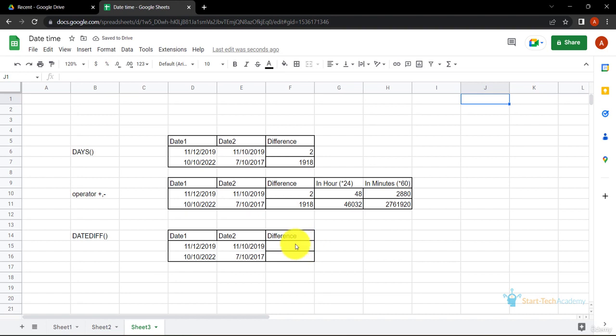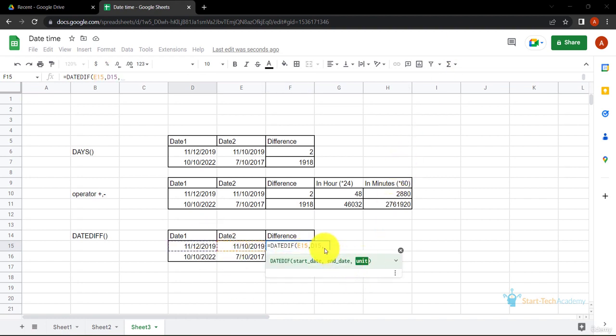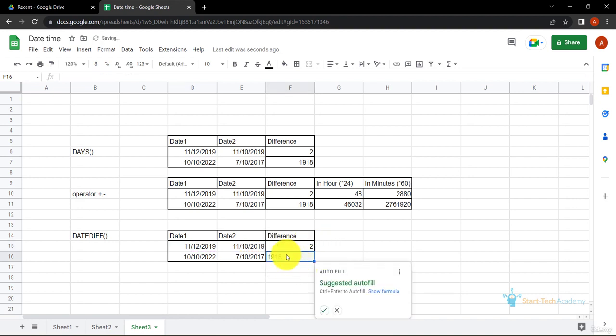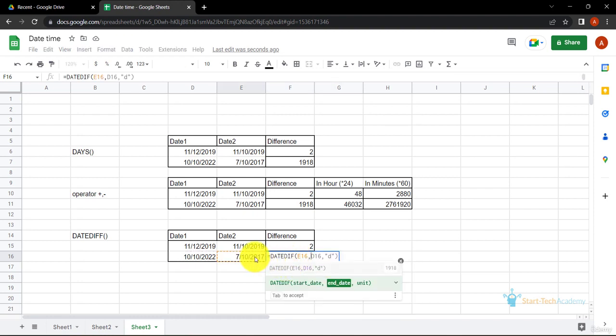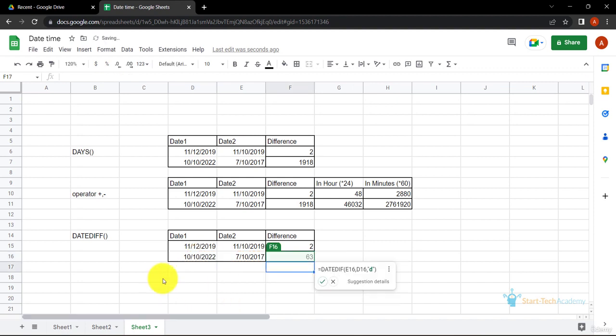If I want to use the DATEDIF function, I can use DATEDIF, and then I have to provide the start date, then the end date, and then the unit. If I use D as the unit and press enter, it returns the difference in terms of days. Similarly, let's use DATEDIF, then the start date, the end date, and if I use M here for month and press enter, as you can see, the difference is 63 months. So this is how you can use the DATEDIF function.